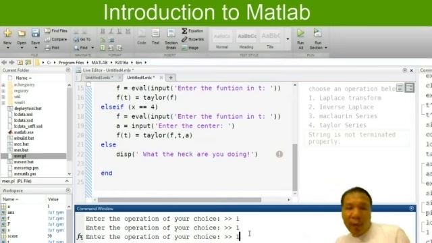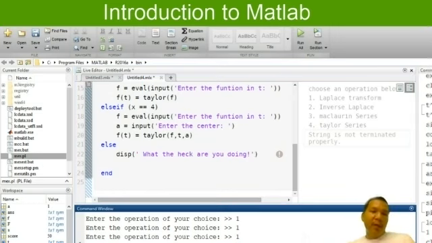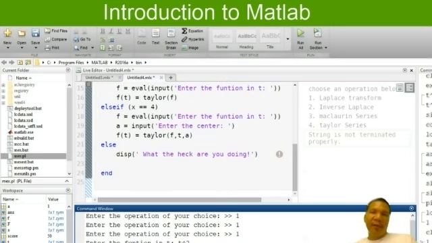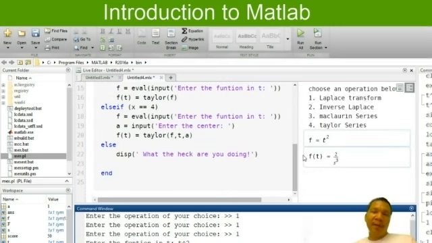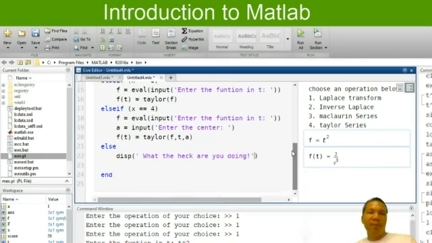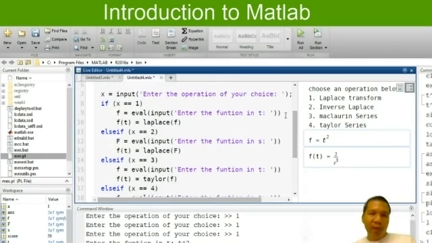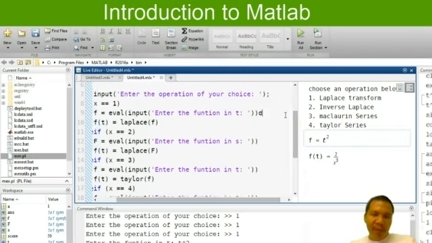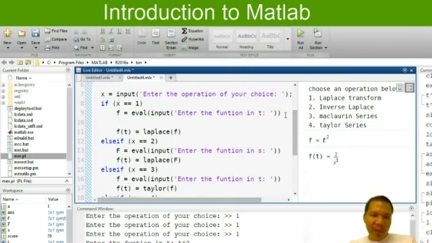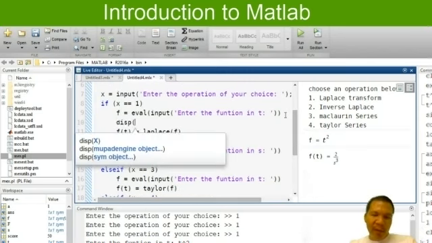Okay, I will pick 1. And you're required to enter the function in t. Take note, we are going to take the Laplace transform. Let's say this is t squared. And the Laplace transform of t squared is 2 over s cubed. So we can type another display here.